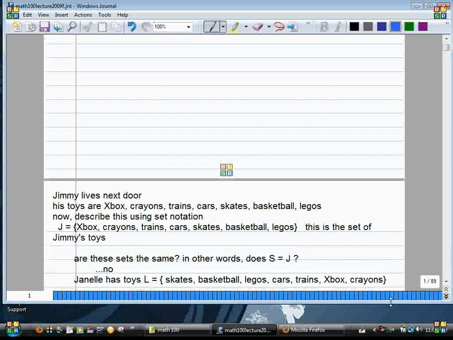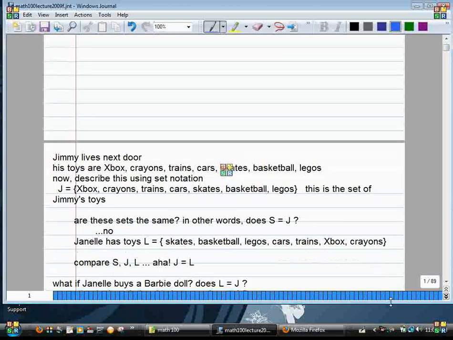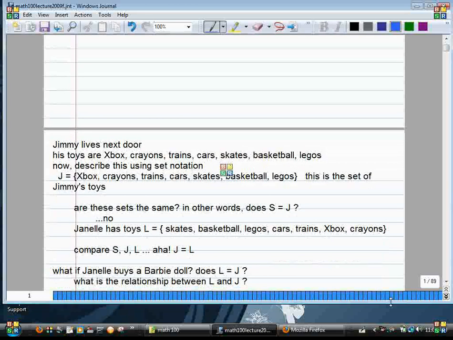There you go. And how do you write that down? Same stuff, same set, J equals L. What if Janelle buys a Barbie doll? Now is it true that L equals J? Nope. But now there is still a relationship between L and J.